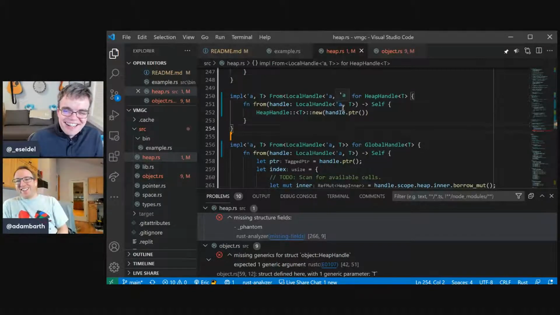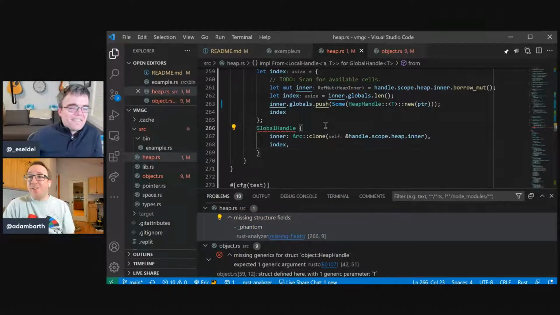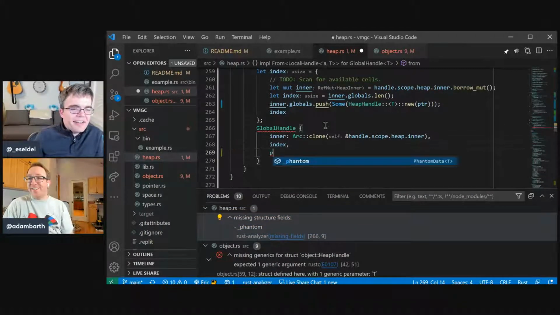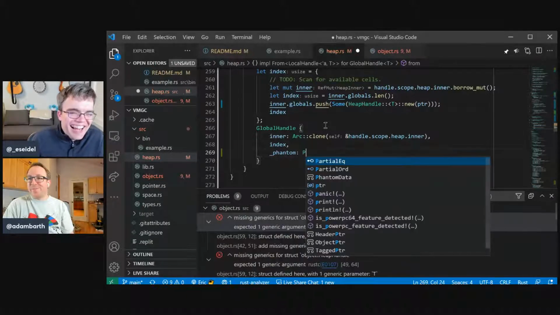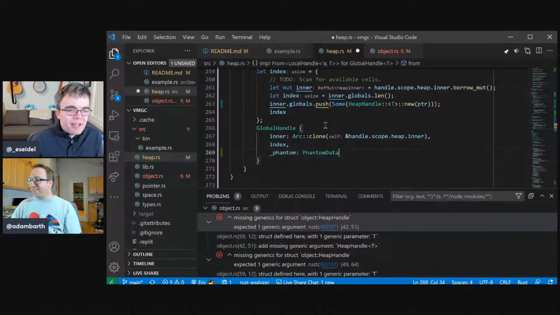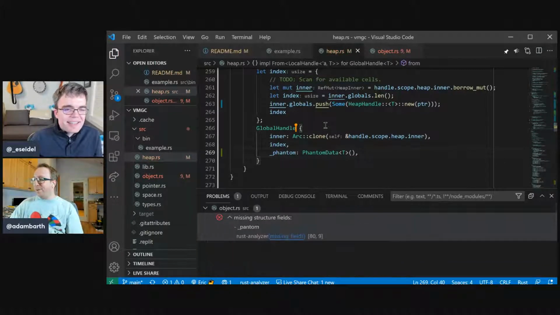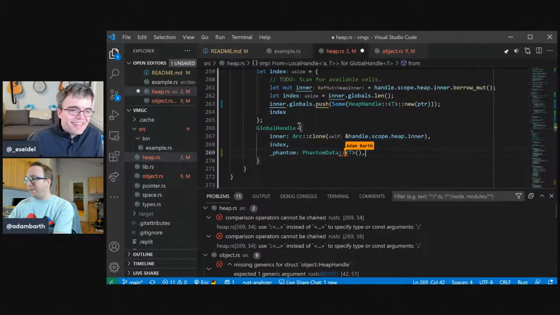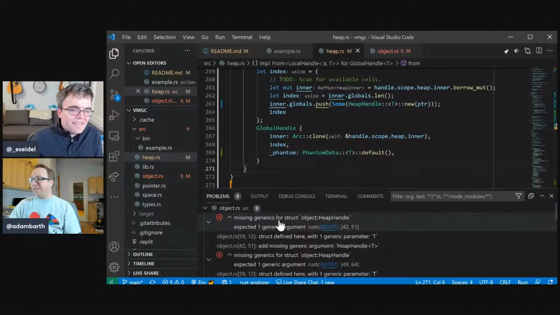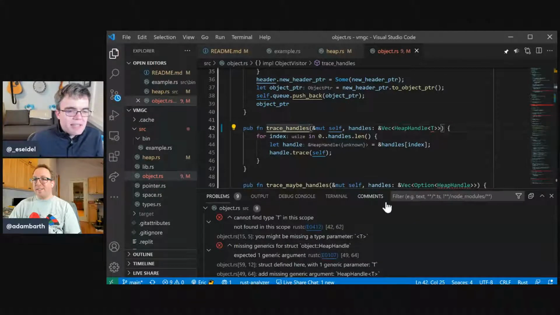I can let you keep chasing down these errors because you got the actual analyzer. Oh, good. Oh, we need to make our phantom data now. This is good. I was wondering where this was. What do you do, fan? First of all, you spell it right. Yeah, but you got to put in the something like that? More fish. More fish. And then it's default. Okay, missing generics. This one's got to have a T, trace handles.